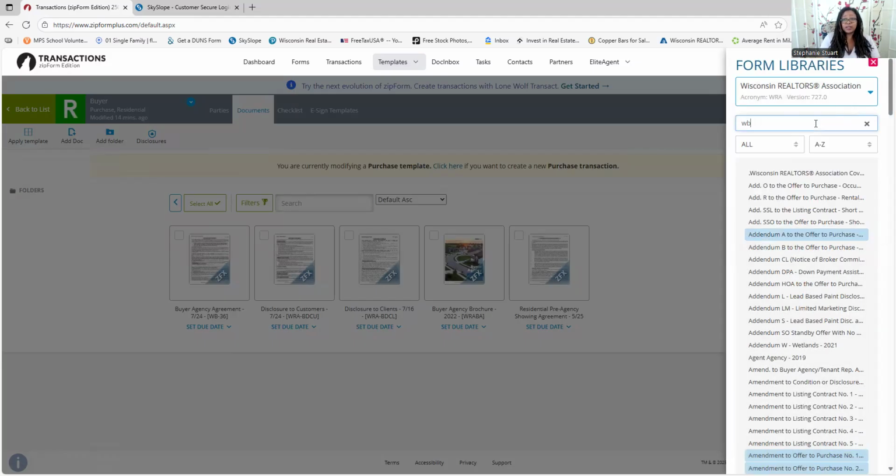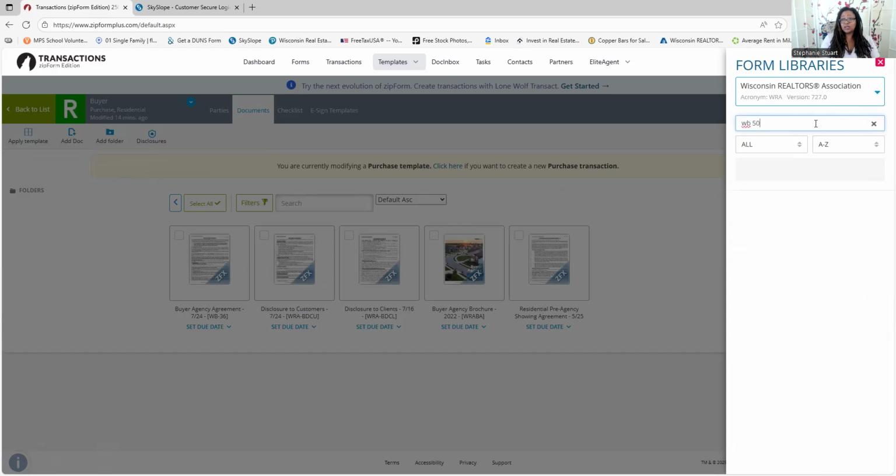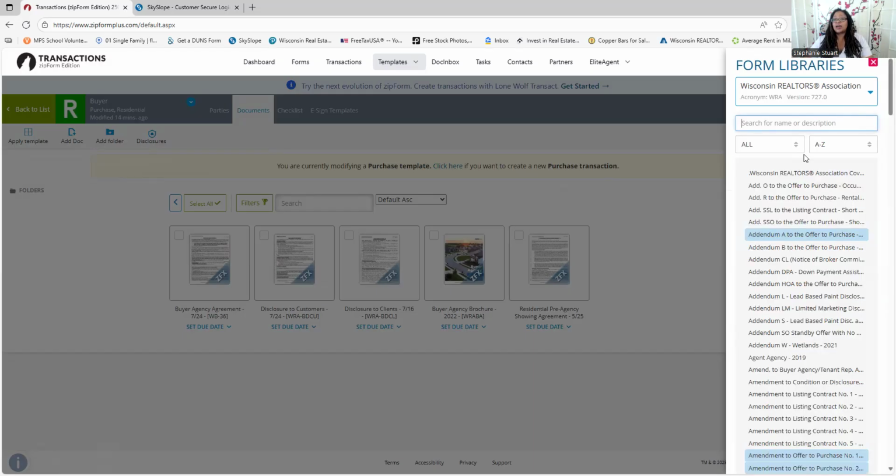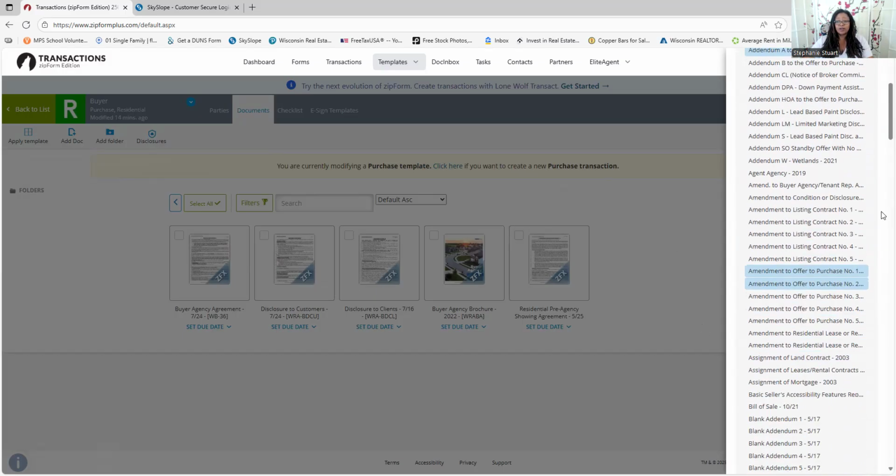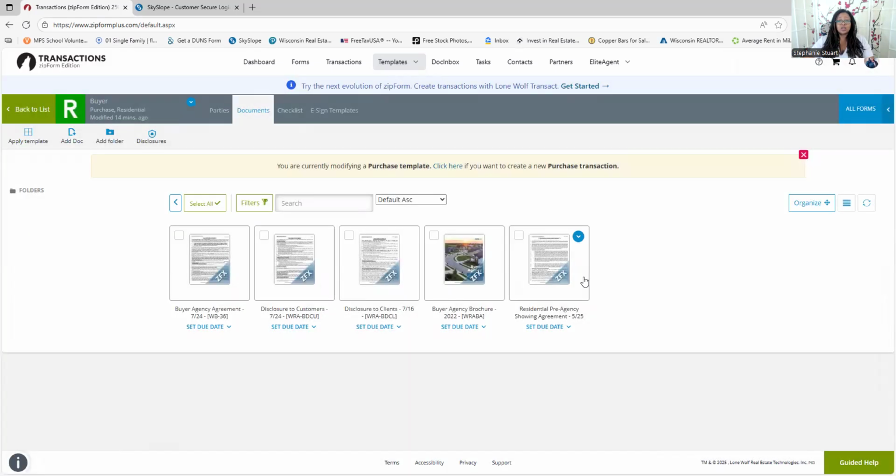You can either type in the number, WB50, WB11, WB whatever, or you can go down the actual list, go to the little arrow, and then click add. Or, well, let me go to one that's not on there. If I wanted to do the rental, I can go here and do add form. The ones that are blue are already in use. On mine, you will see some of them highlighted only because I already had them in here.